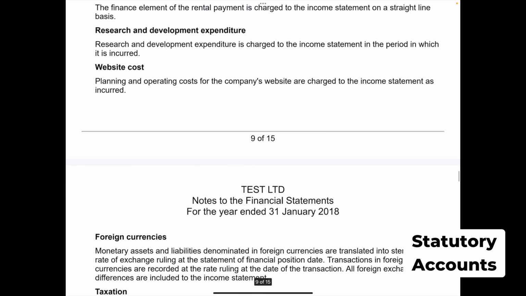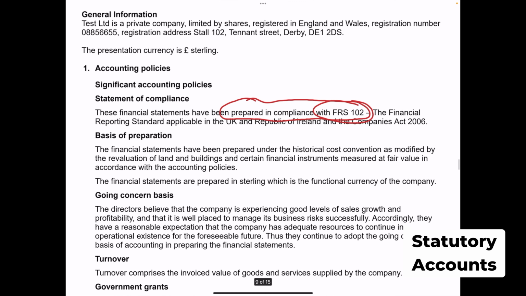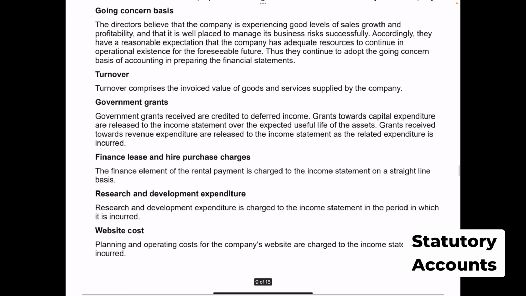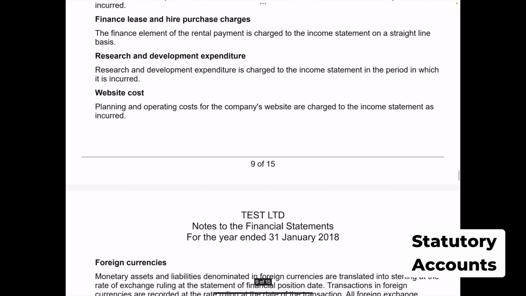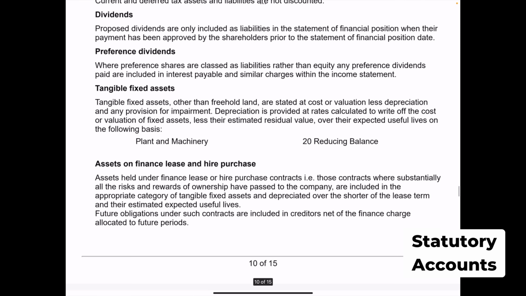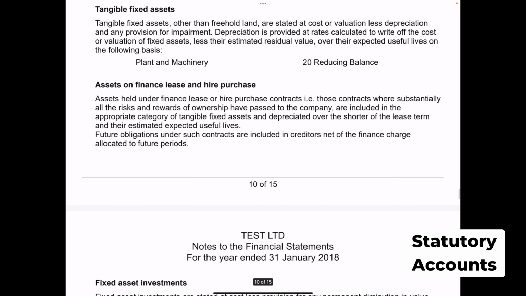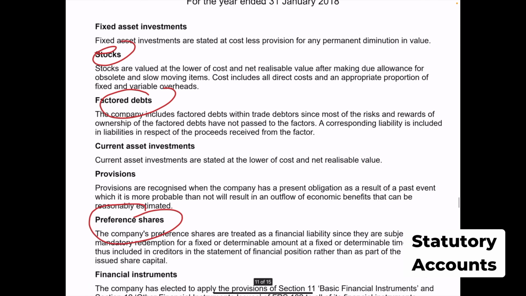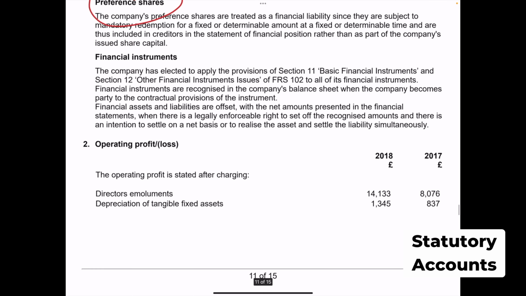But as I go through it, what you'll notice is there's all these what we call notes to financial statements. And this is the key difference between a set of statutory accounts and management accounts. You see, notes to financial statements will just keep going and going. And again, maybe it's something you've never even probably realized or looked at in your set of accounts, but you have all of these options. You've got the definition of what stock means, just here, look. You've got factored debts. You've got preference shares.